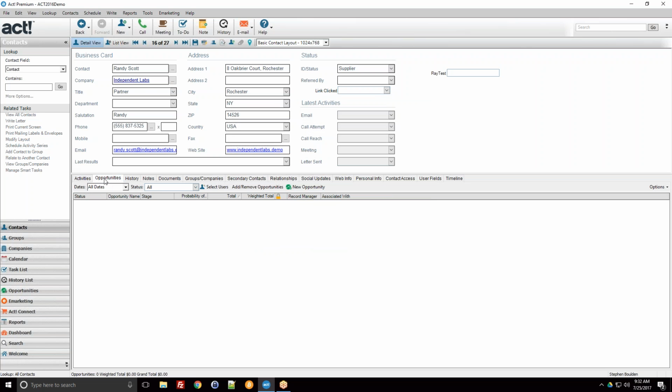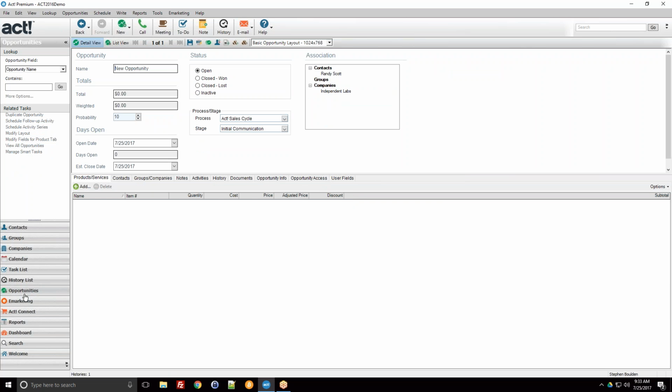I also prefer to make opportunities directly from a contact record because it will associate the contact with the opportunity right off the bat. So if I go to Randy Scott's record and say new opportunity here, ACT moves me to the opportunities section, brings me into the detail view, creates a new opportunity, and it already has Randy Scott associated in here with the contact record.